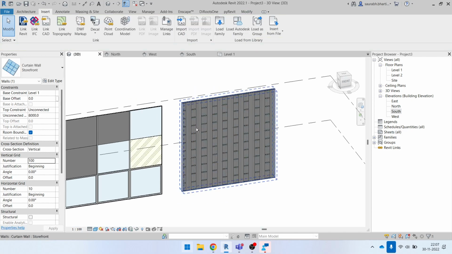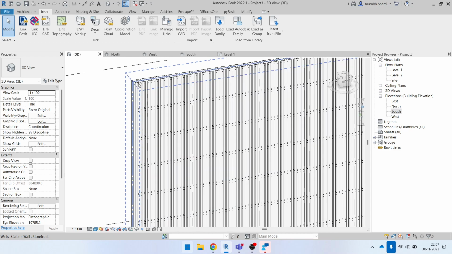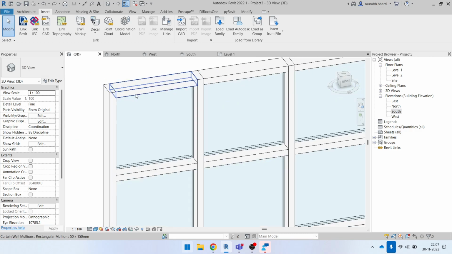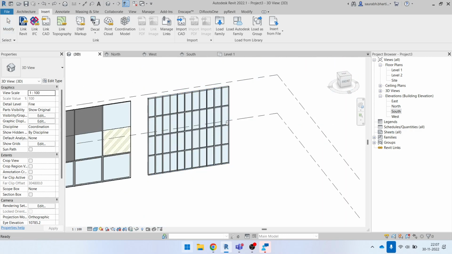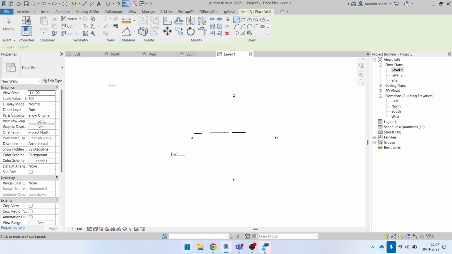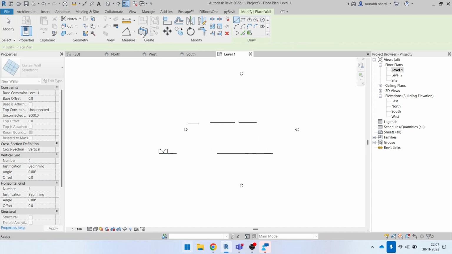Sometimes we use this type of panels, if you have seen. Yeah, panels are gone right now. Look, here was the storefront. Just draw a storefront wall. Go to storefront here. Just draw this wall like this.